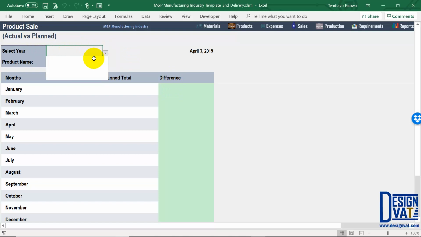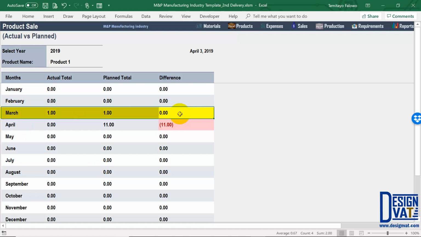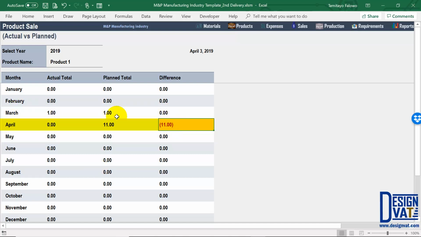At the top, you indicate the year, for instance, 2019. At the bottom, you select the product. So this works on a product basis. Once you indicate the product, it's going to list from January up until December. That's the 12 calendar months. So in the month of January, we haven't indicated any planned budgets. Recall we indicated only for April and for March. So it tells us that in the month of March, we sold 1 and we plan to sell 1. So there's no difference. So we balanced our expectation. So it's white, but it's red in the month of April because we plan to sell 11, but we haven't sold anything. So it's in red.